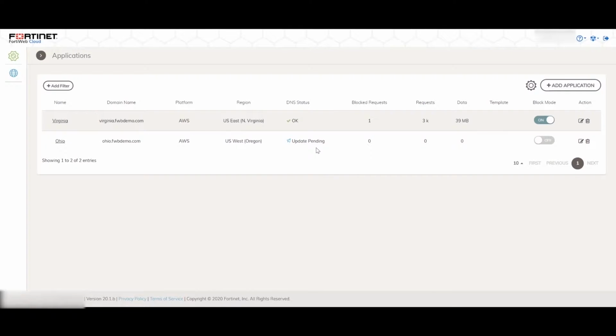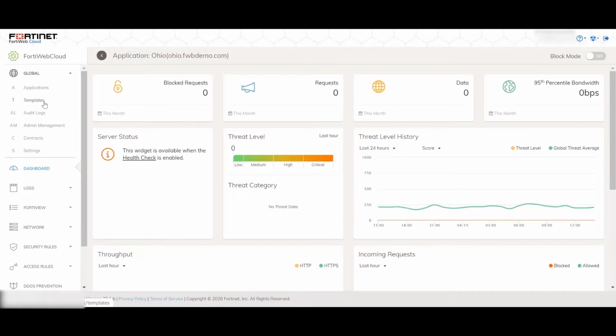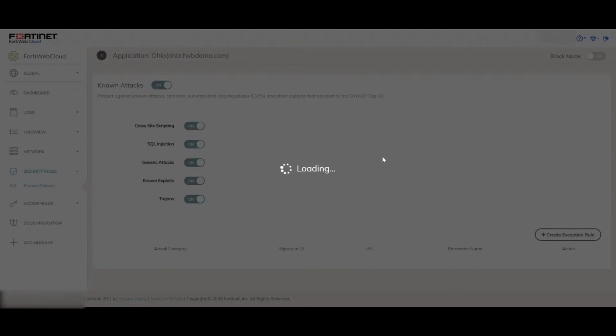Let's take a look at the default configuration that every new onboarded application starts with. On the left side, you can see the Global tab, which shows you which applications have been onboarded, global templates, audit logs, and more. The global templates allow you to configure a security policy and push it across multiple applications. Let's look at the security policies that are being used by default.